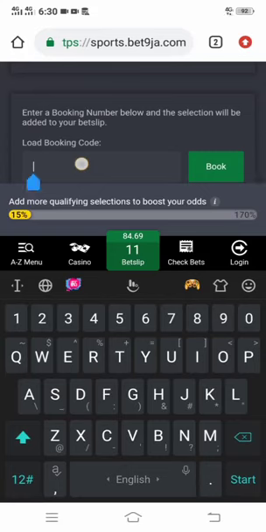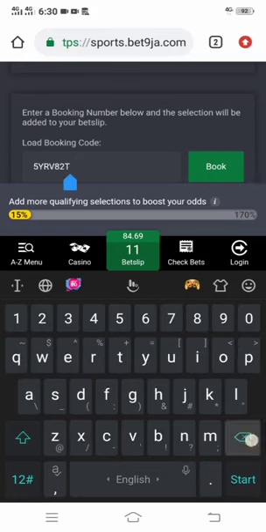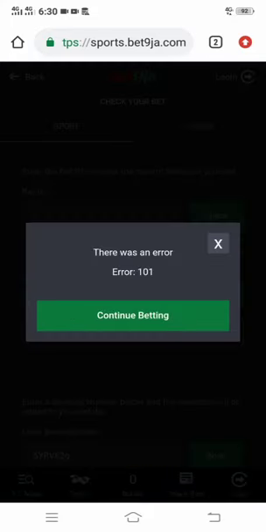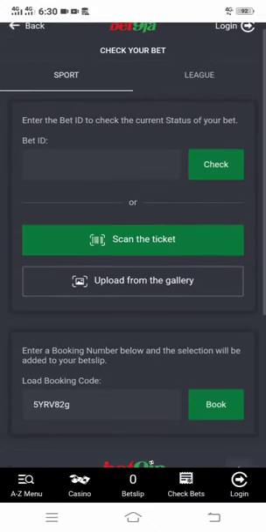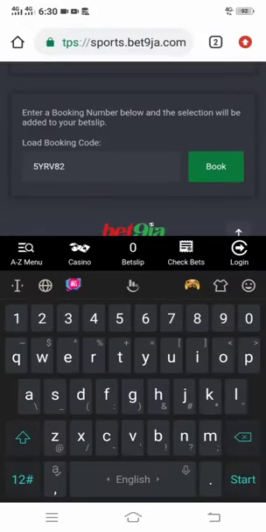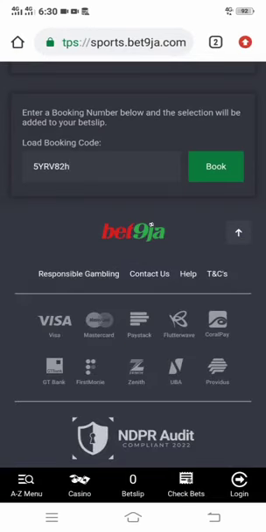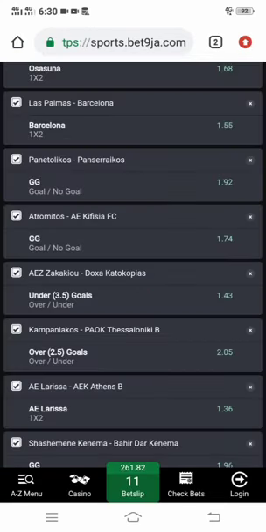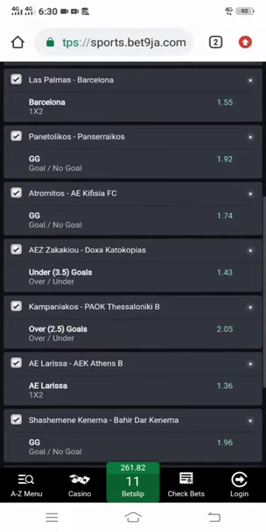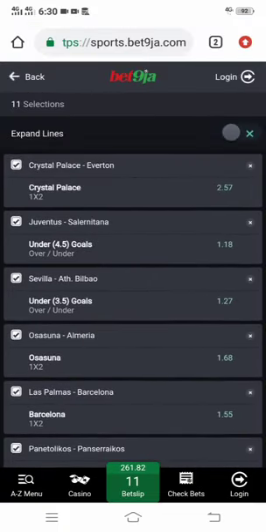So I remove T, then add G. Oh, this one is not correct, so I'll just go back, remove that G and add another alphabet, H. And I've gotten another one. So this is how you can be getting people's booking codes if you don't want to book yours.